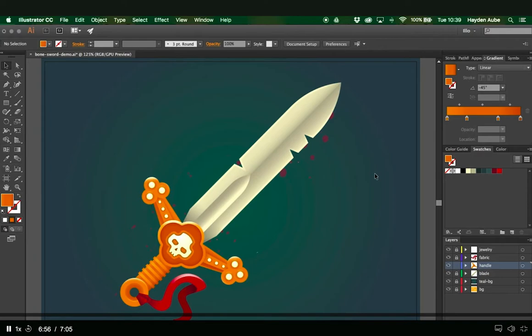But what happens if you have lots of colors that you're working with at once and you want to make changes that are going to influence all of them? That's what we're going to be looking at next.